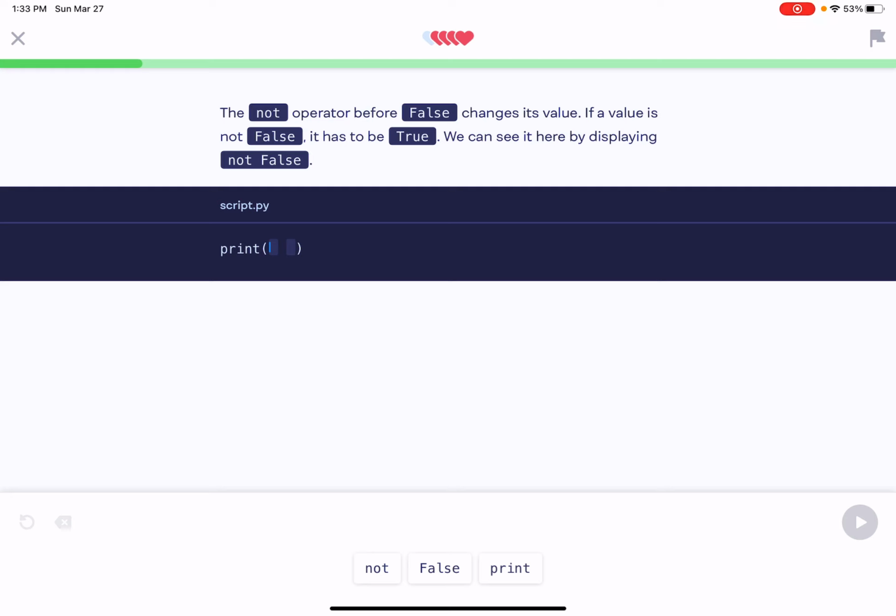So the not operator before false changes the value. If a value is not false, it has to be true. We can see it here by displaying not false. So print not false will just equal the opposite of false, which is true.